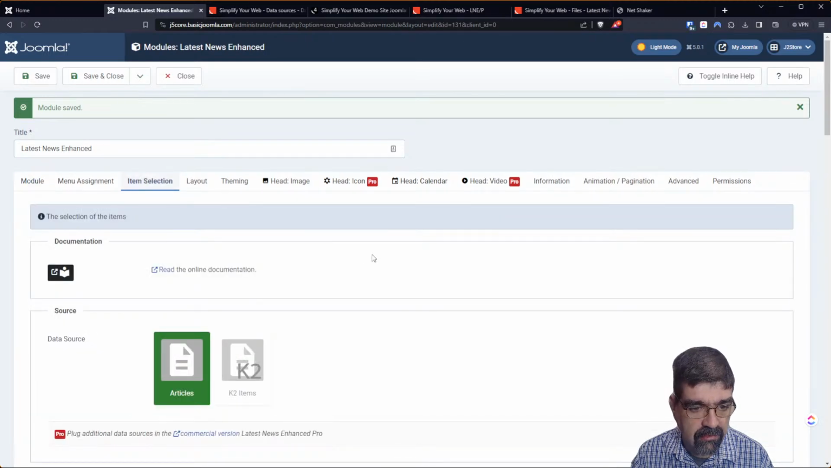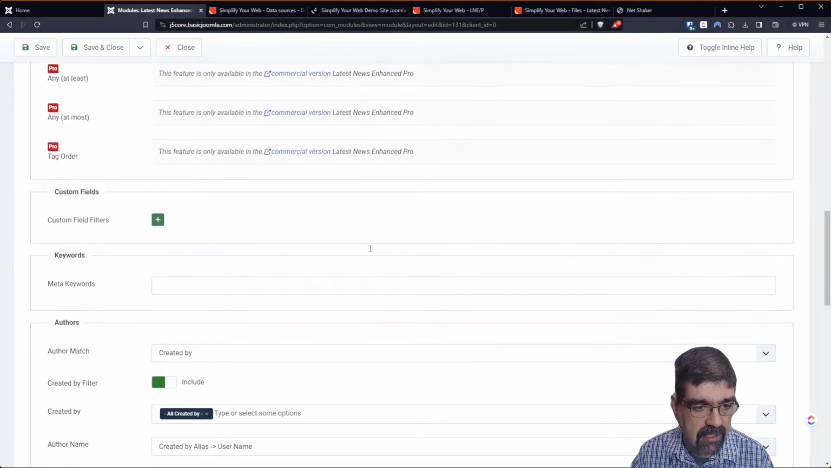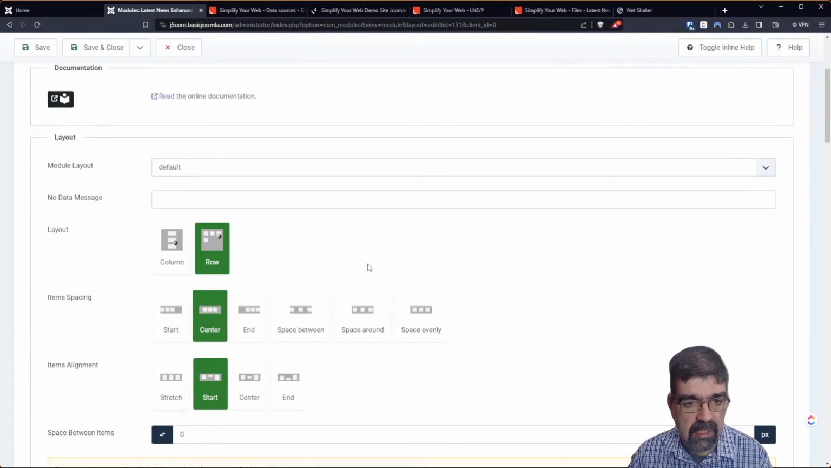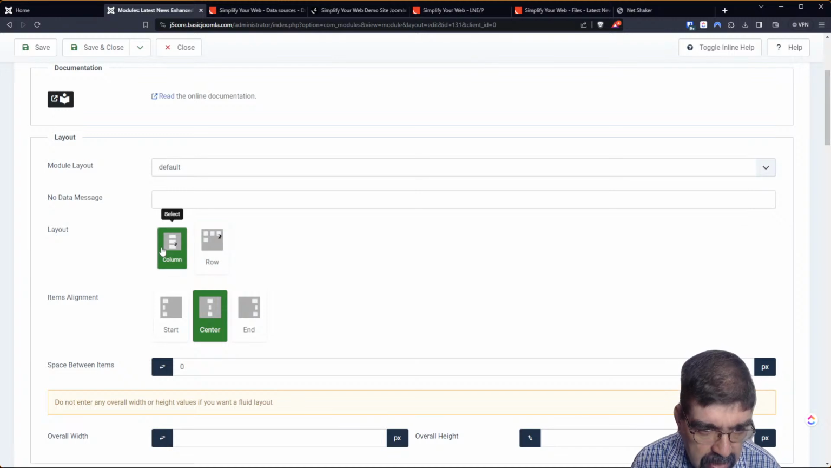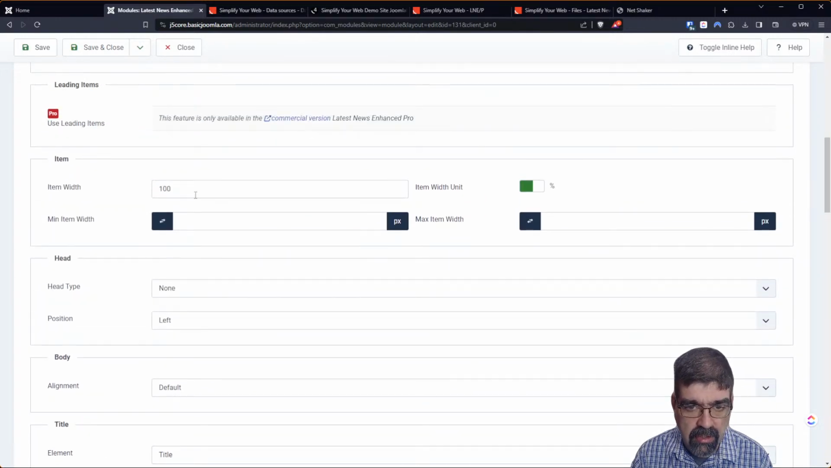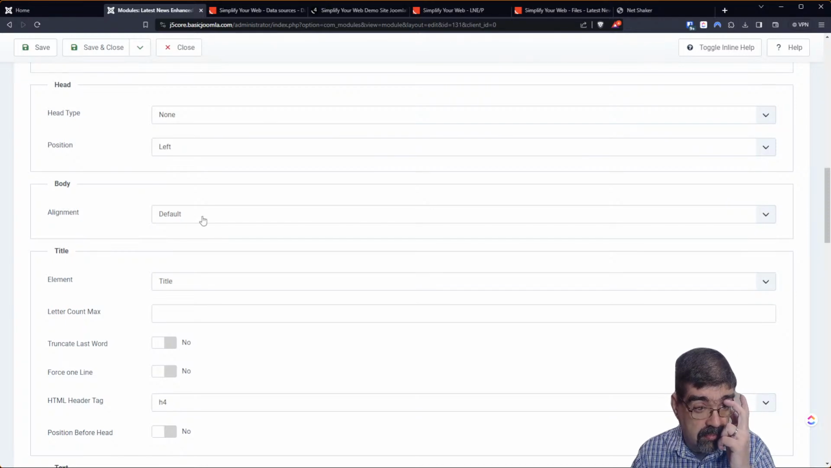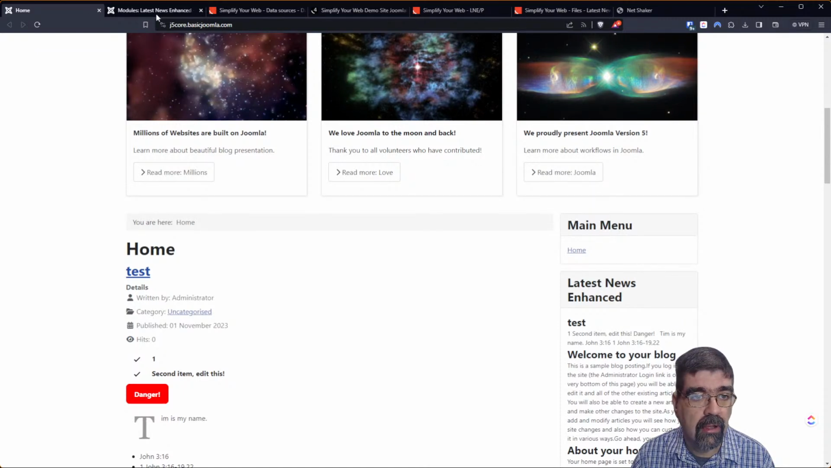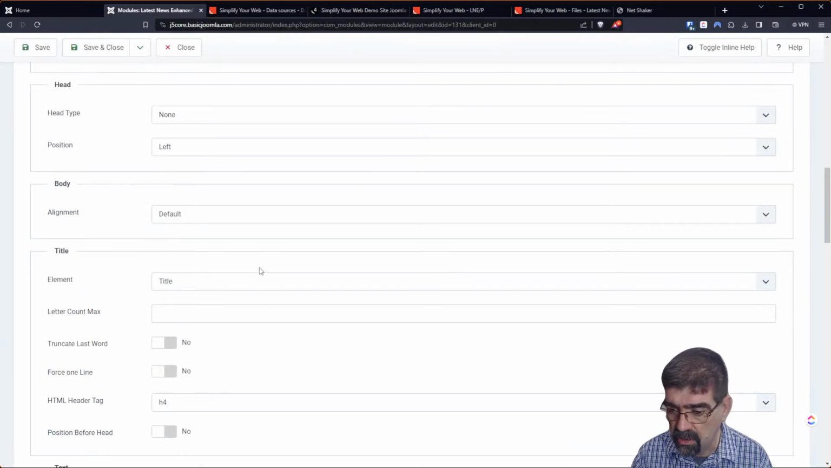Okay, we can go back here and see what we can set. We want to select the images, layout. And now I've got that in the right-hand side, so it's going to be a column, and item width, item units width, that's 100%. Okay. Now let's see, our title, welcome to your blog. So we can truncate things. So watch.